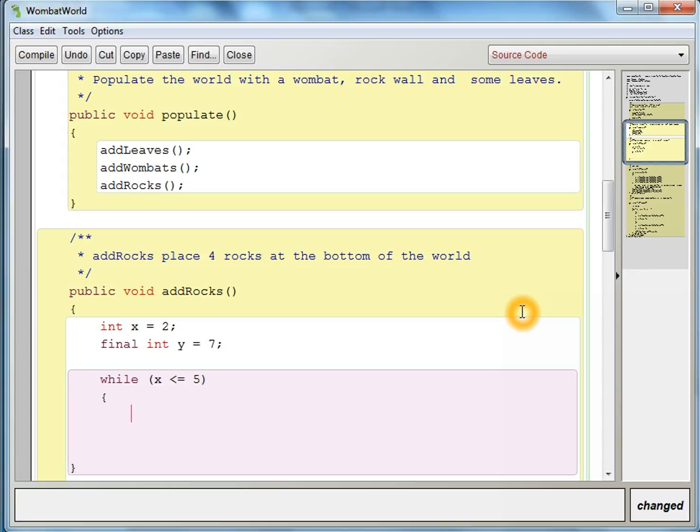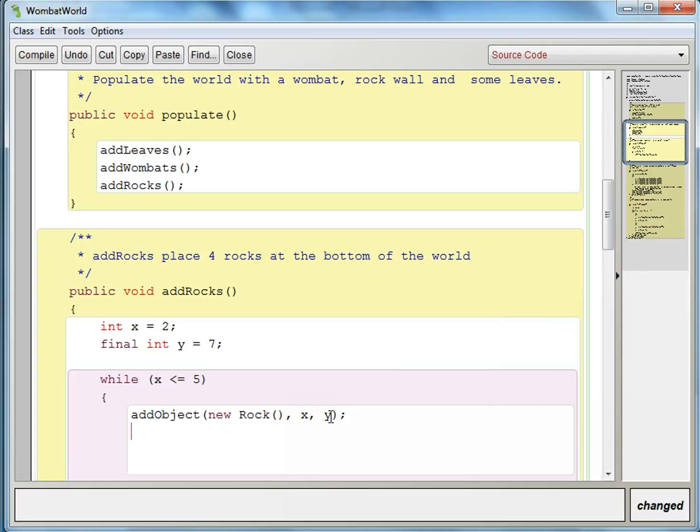Place the rock, which is addRock. I'm sorry, addObject, new rock, and the x and the y coordinates. X is starting at 2, and for y, we will place 7, and it will still always be 7. And after placing the rock at coordinate 2, 7, we need to increment x by 1. So we will say x is equal to x plus 1.